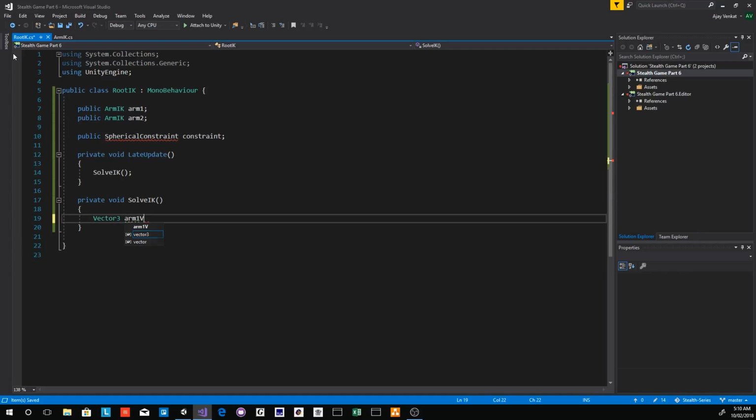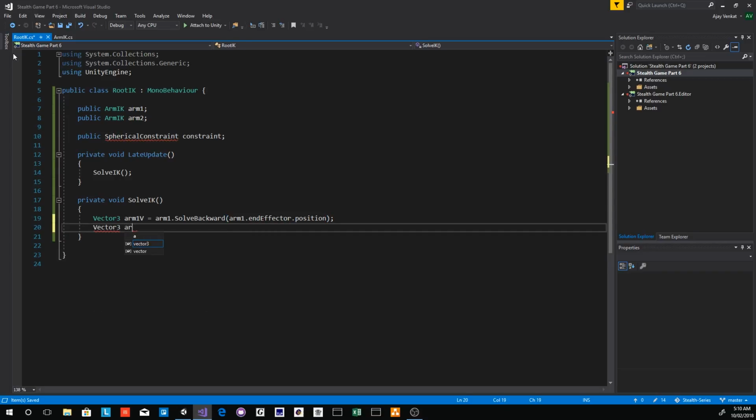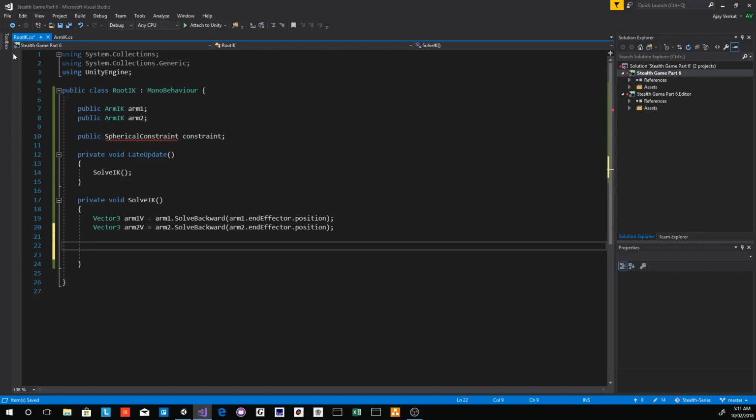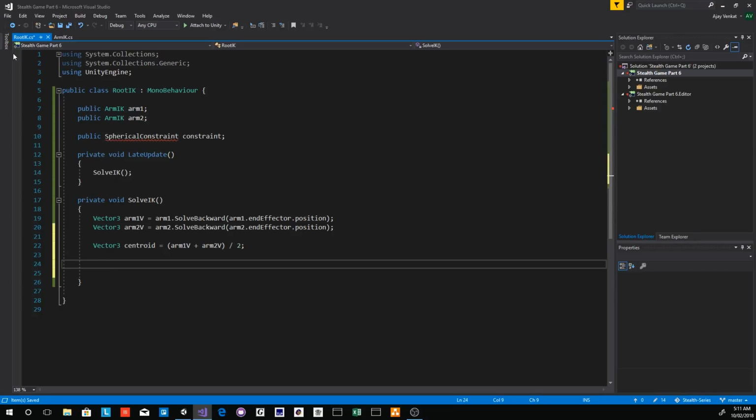Vector3 arm1v, which is arm1.SolveBackward, and we're just going to pass in arm1's end effector position. Then Vector3 arm2v, and what we're doing here is just gathering our data of where both of our new centroid positions are. So we're just gonna do those two functions and that should solve backward. Now we're gonna find the centroid, and the centroid is just equal to arm1v plus arm2v divided by 2. We don't need the if anymore, all we have to do is centroid is equal to constraint.ClampIfNeeded(centroid).